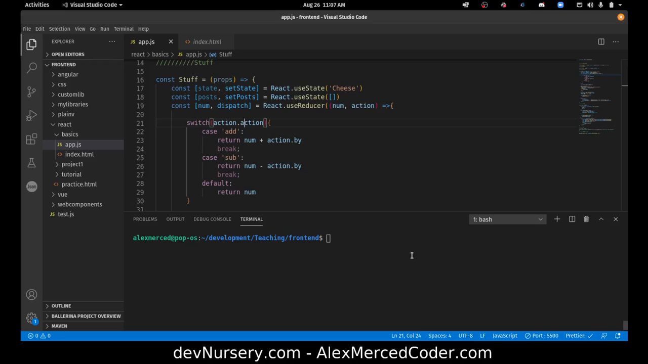The useReducer hook oftentimes can be combined with context, where you create one reducer at, say, the app level, and then you pass in the state. So in this case, num and the dispatch function, and I'm passing that into context, and then other parts of my application can pull that in using useContext to use the dispatch function and that num variable. It doesn't have to be just a number, it could be a whole object with lots of details, and then I'm using dispatch as a way to manipulate a global state.